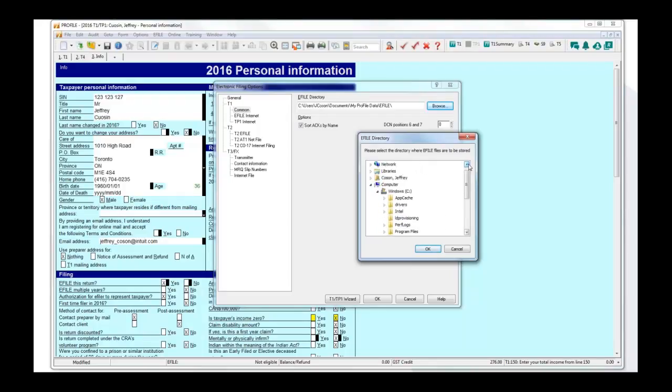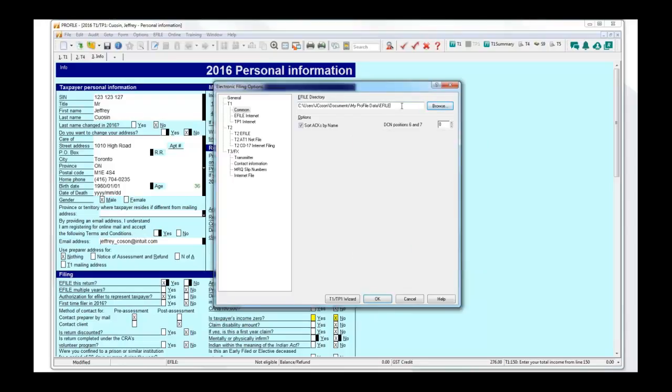your C drive, the user, and then under your name, in my case it's J. Cosin, My Documents, My Profile Data, and then you would go look for the e-file folder, which is here, and then you press OK, and then there's your file path. So when you save a return, when you e-file a T1 return, it will go to this file path, not the file itself, but the actual e-file file for CRA.